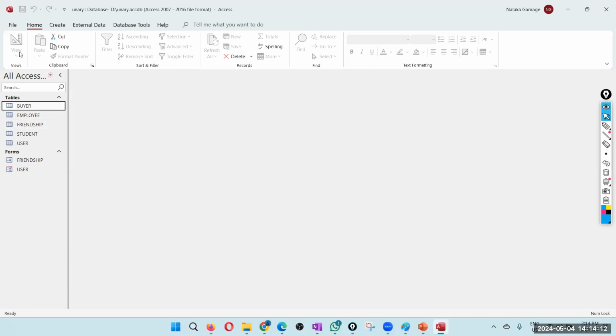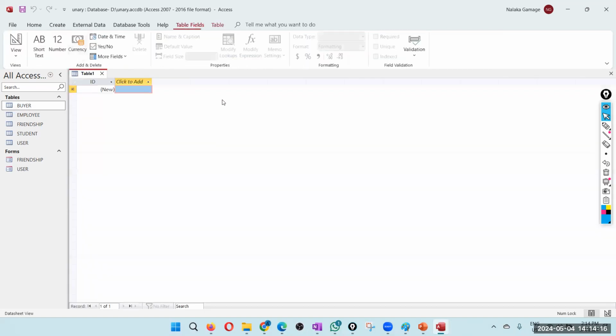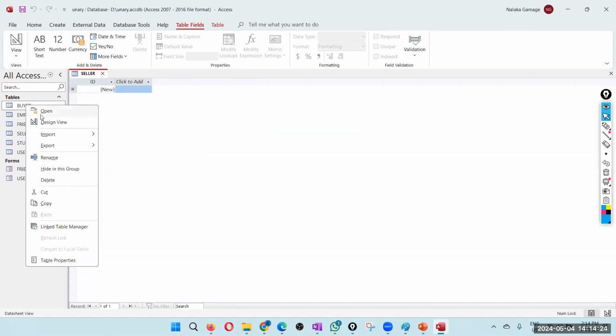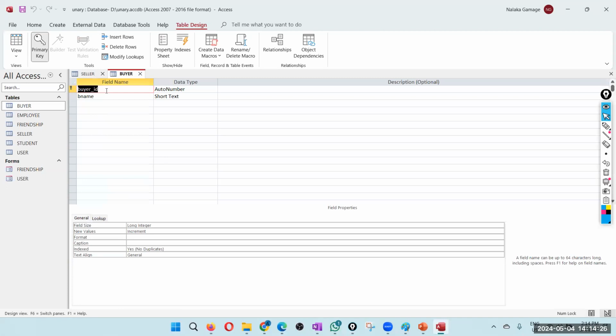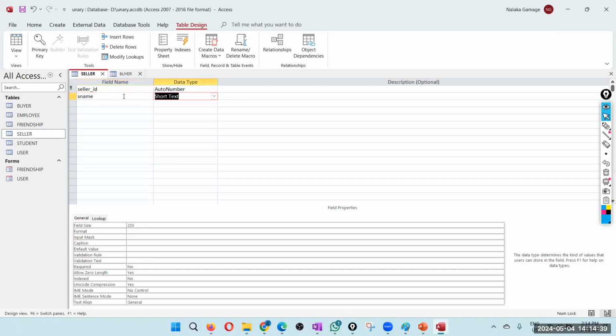So let's create a table called seller. Again, let's call it seller name, seller ID. Seller ID auto number primary key, and S name.